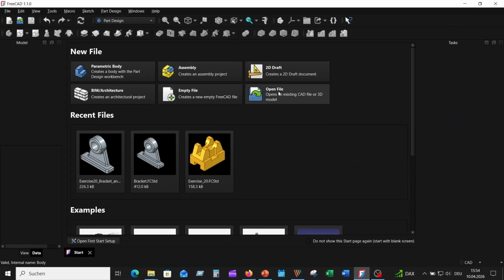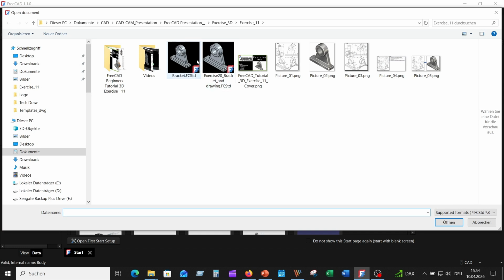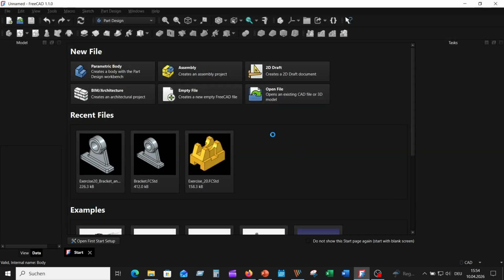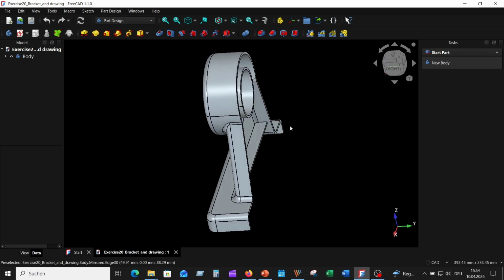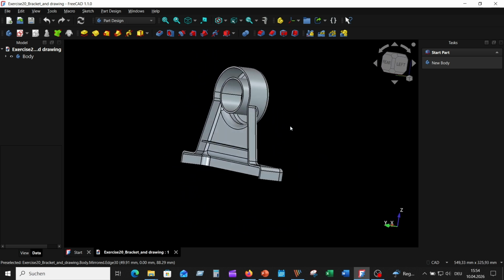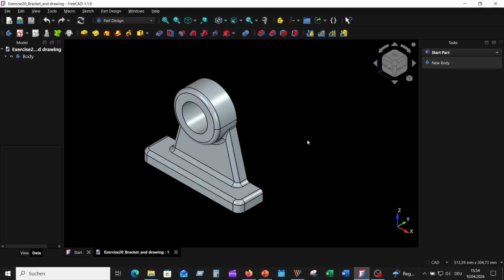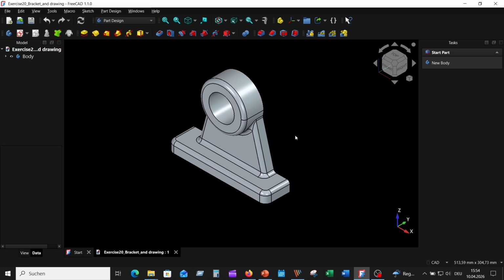First, simply click this button to open the 3D solid part and create the 2D drawing. This 2D drawing is based on the 3D solid part called Exercise 11. Please refer to this 3D model.